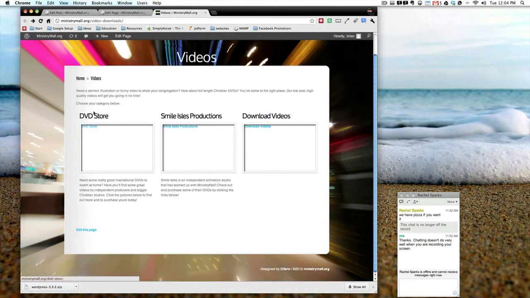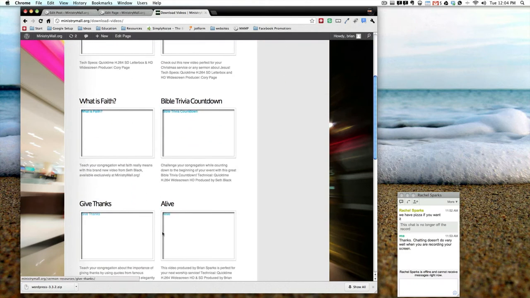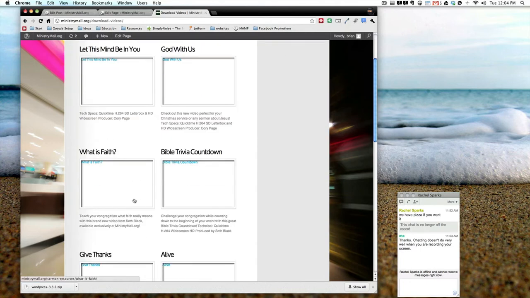Now check this out. This right here is called an index page because this is a page, this is a page, this is a page. When we click on the downloadable videos, this is called a category page or a portfolio page, okay? This is a post, this is a post, this is a post, this is a post. Do I need to go down? Yes, post, post, okay? These are posts.